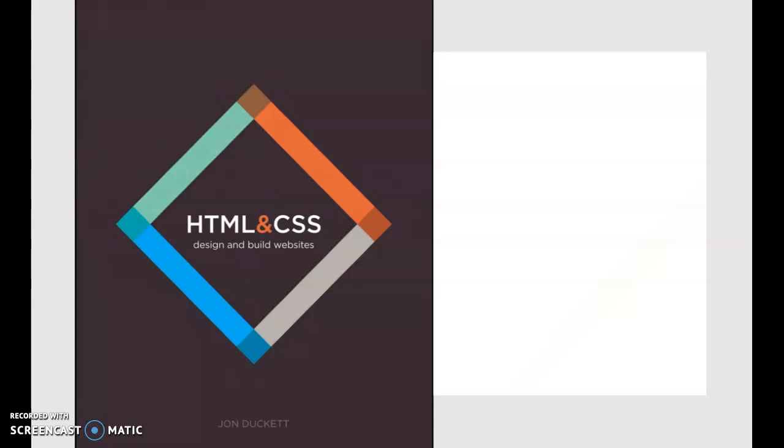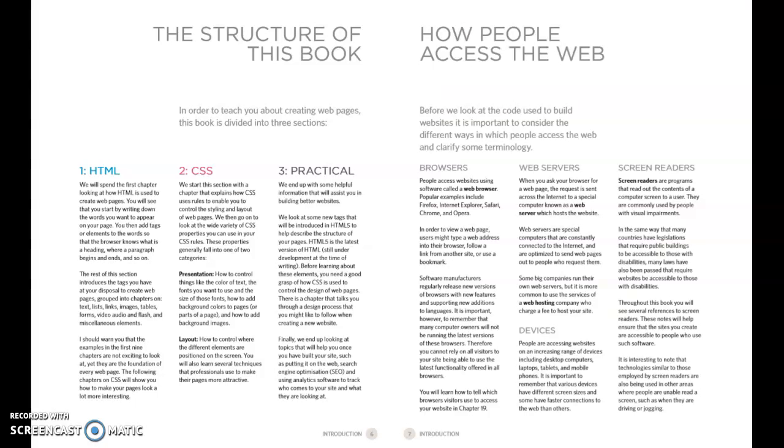This video is to go over Web Design Chapter 1 in our HTML and CSS book. In this book, we are going to learn how to create a website using HTML and CSS. Before we look at the code used to build websites, though, it is important to consider the different ways in which people access the web and clarify some terminology.